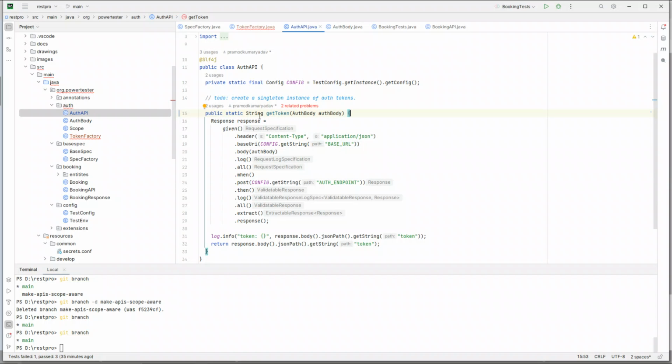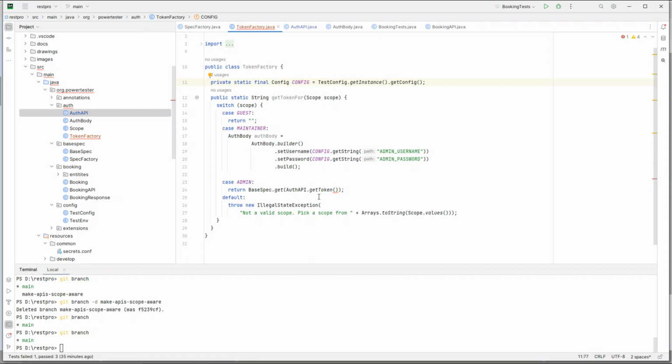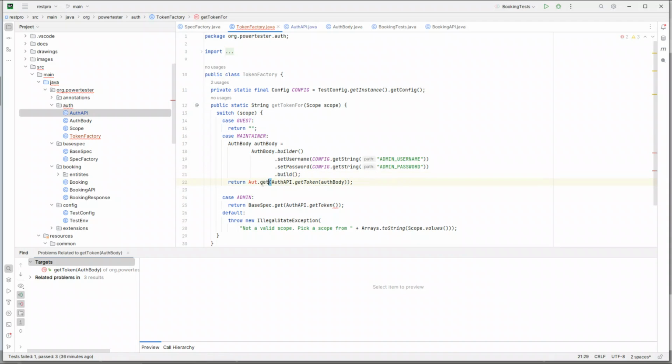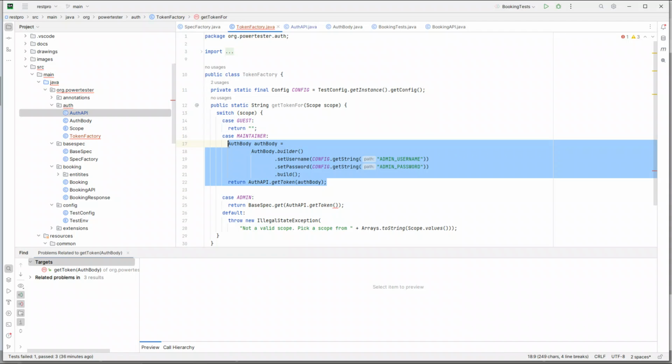Of course we have problems, but that's okay. And in the get token method, we need to call it as return get token with an auth body. This is what we want to do. We actually have to get rid of this method, so I will remove this. So based on the auth API, get token based on this auth body, and the same will apply for admin.